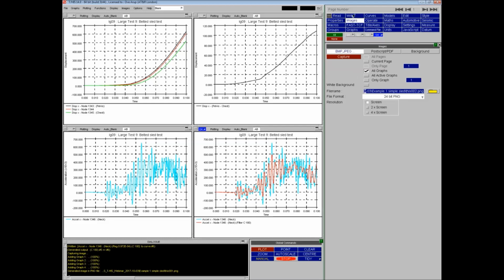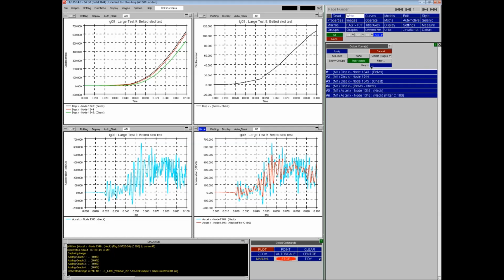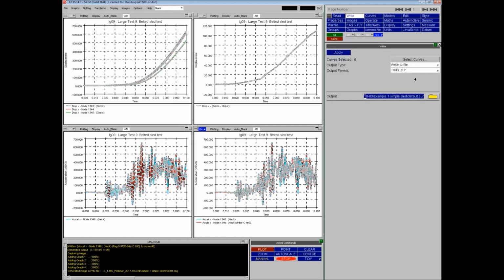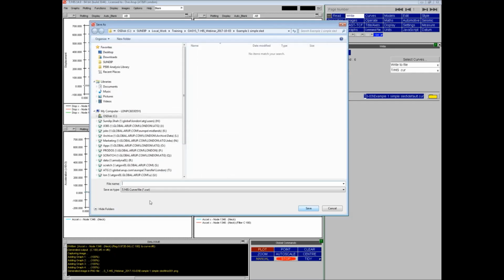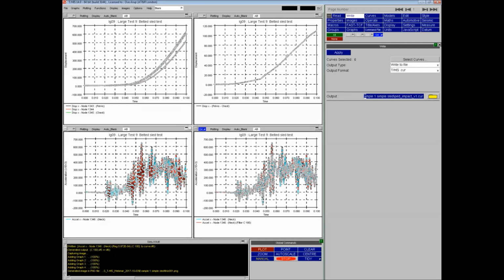And I also want to write out the curves. Okay, so I'll go to write, and then all visible, and then I'll write out the curves. So I don't know what to call this, but paired impact, and then click on apply, and that's written out the curves. And I can see in the dialog box what it's actually done, and it says successfully written 6 curves. I know that's very small writing, but hopefully you can see that.